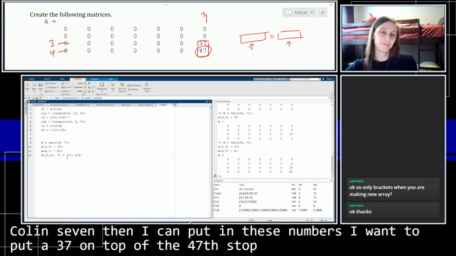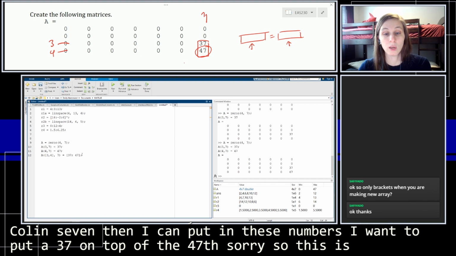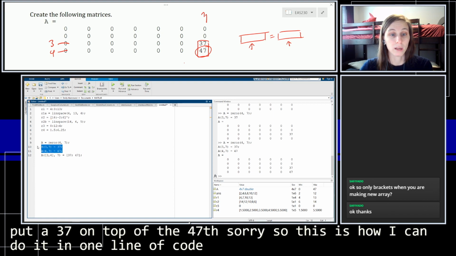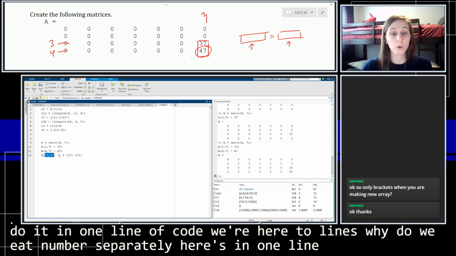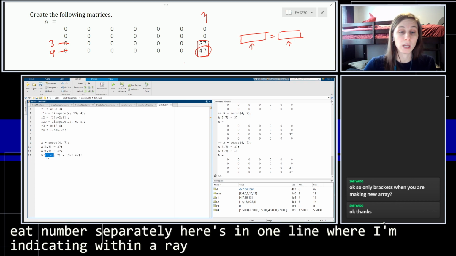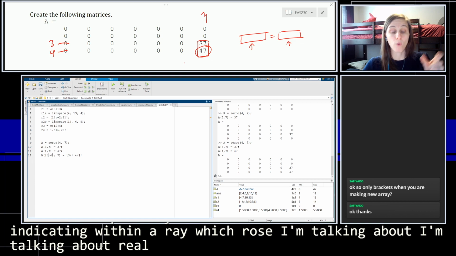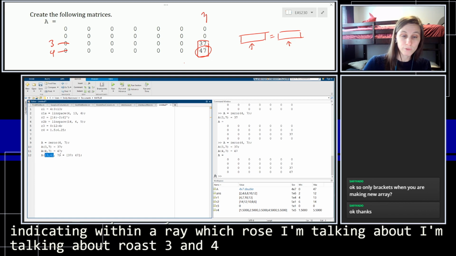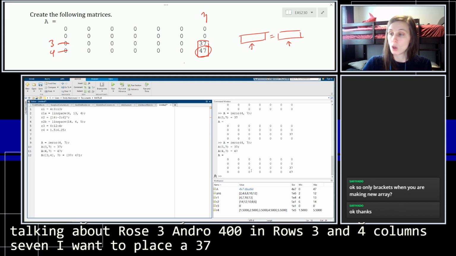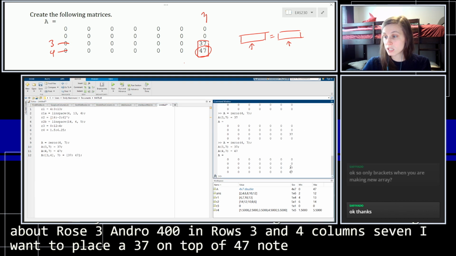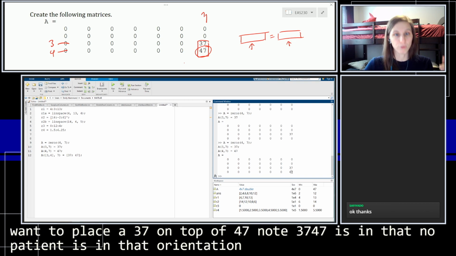So this is how I could do it in 1 line of code, where here's 2 lines where I do each number separately. Here's in 1 line where I'm indicating with an array which rows I'm talking about. I'm talking about rows 3 and row 4. So in rows 3 and 4, column 7, I want to place a 37 on top of a 47. Note 37 and 47 is in that orientation. There's a 37 on top of a 47.